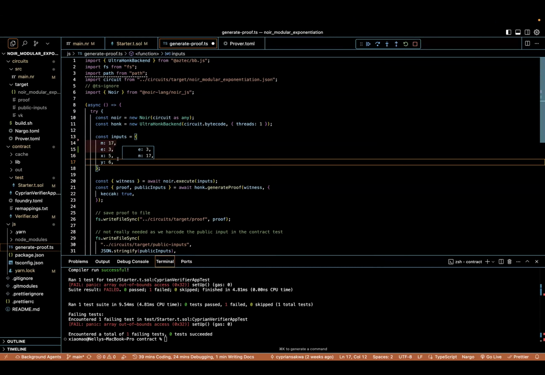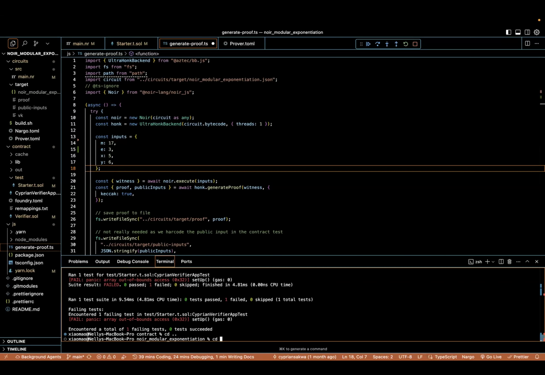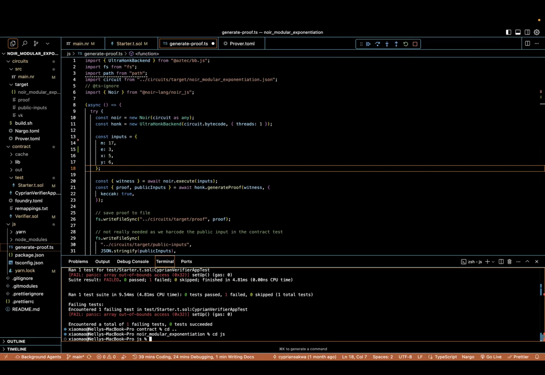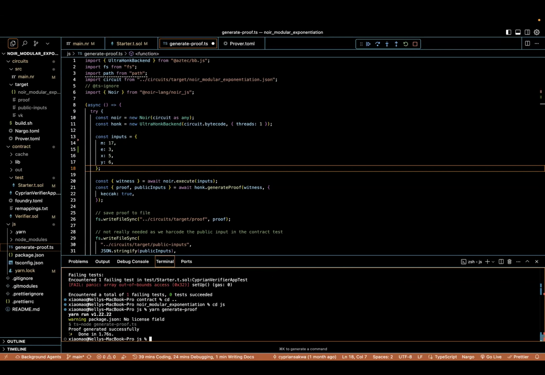Okay. Generate proof. Yarn generate proof. Do yarn generate. Let me be in JS. So CD into JS. Yarn generate proof. Proof generated successfully. Okay, now verify.